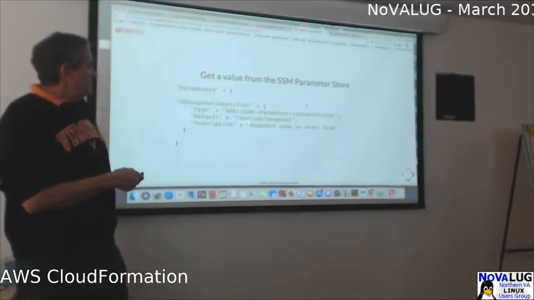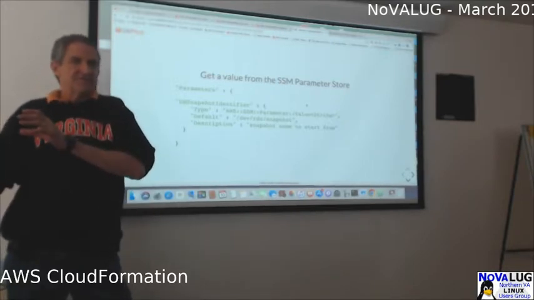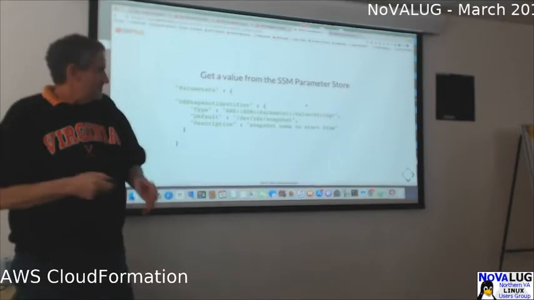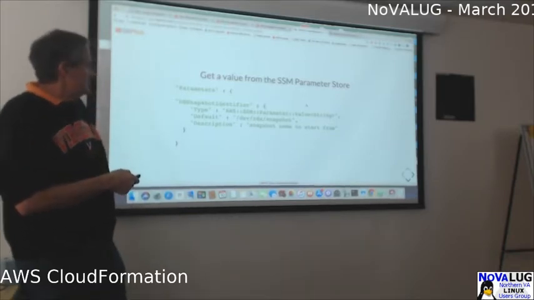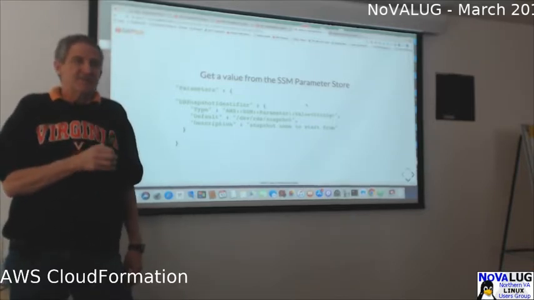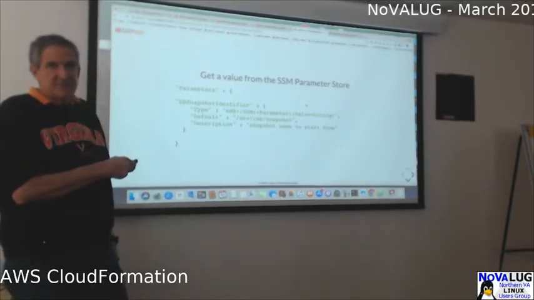What I'm looking for is /dev/RDS/snapshot. There should be an RDS snapshot called snapshot, or called whatever name is associated with it. So anyway, that's just another example. You don't have to launch things with CloudFormation. You can refer to things. This is an example of doing that.